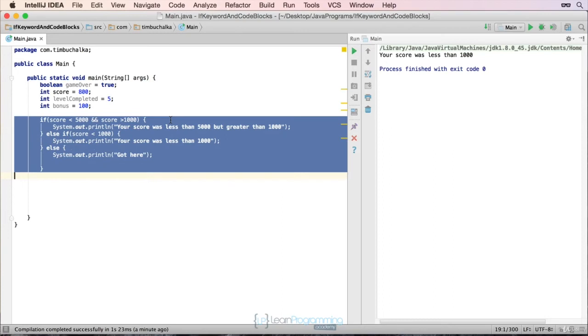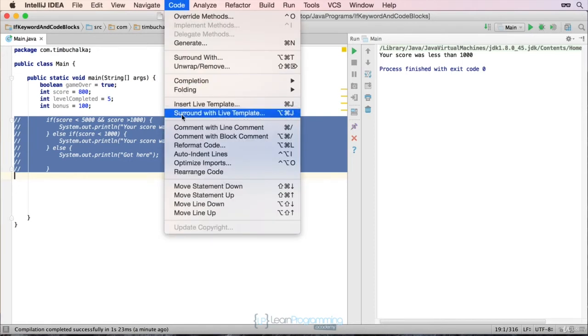What I'm going to do is highlight that code and comment that out. Now on a Mac, I can hold down Command and press slash. You could also have gone up to the Code menu and selected Comment with Line Comment. And you can see to the right, Command slash is the keyboard shortcut on a Mac. So check that out on your operating system to see what the shortcut is.